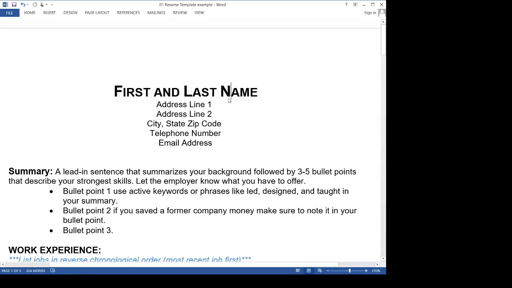So once we've filled out this information at the top, and this will stay the same across pretty much any resume that you're going to create. Maybe your address changes, maybe your telephone number changes, maybe you get that new email address, maybe your name changes, but it's pretty much going to stay the same up at the top.